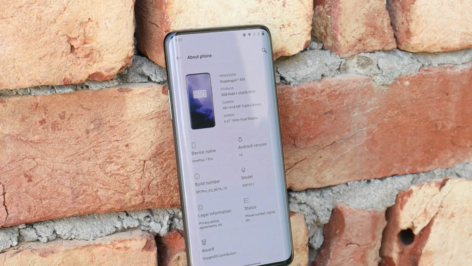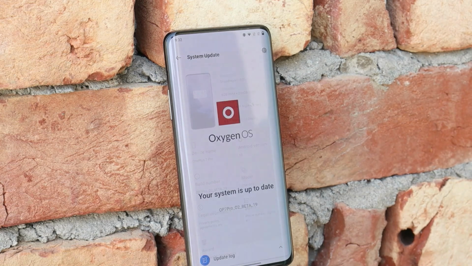We get lots of questions asking about how to downgrade OnePlus 7 series from beta channel to stable channel. In this video, we'll show you how you can downgrade your OnePlus 7 series.